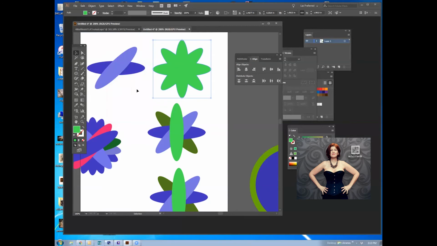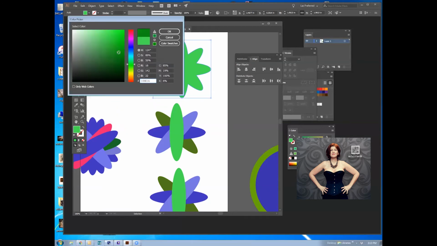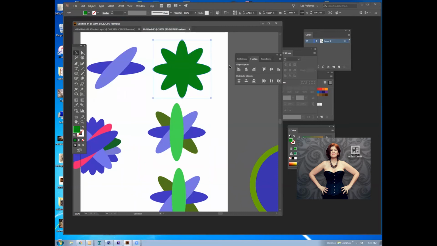I want you to go to the color picker over here and pick a different color, because otherwise you won't be able to see the difference. So now it's a darker color or a lighter color or whatever you choose. And we're going to shrink it. I'm going to hold down Alt so it goes from the center and Shift so it stays the same proportions.